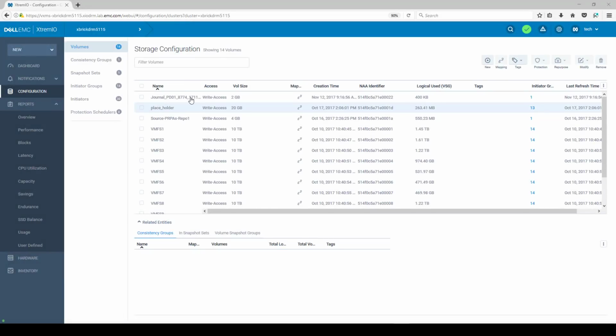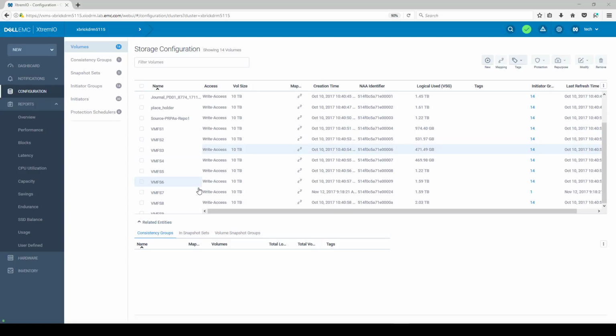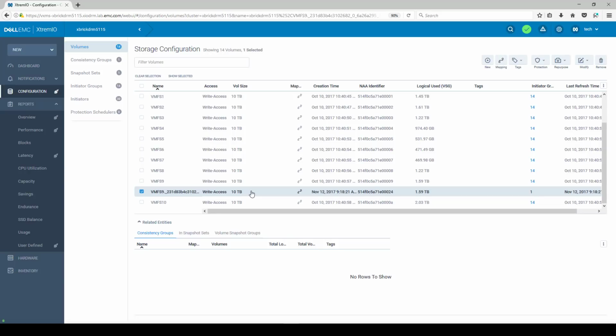Looking at the production brick, we can see that the journal LUN has been automatically created and mapped to the source RPA cluster. In addition, an XtremIO snapshot has been taken from our replicated volume.